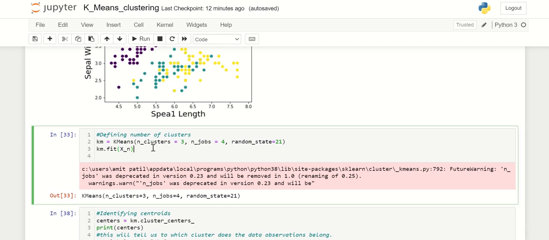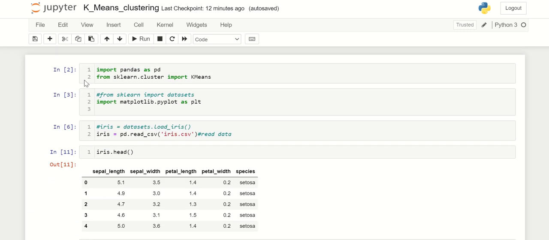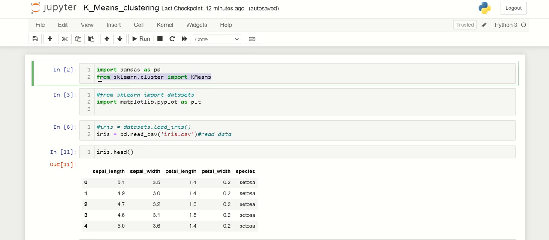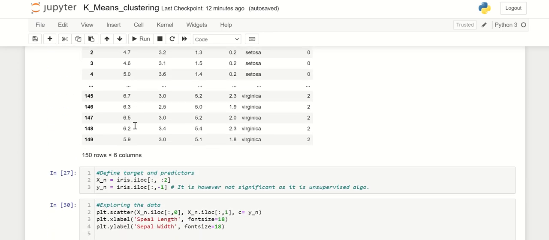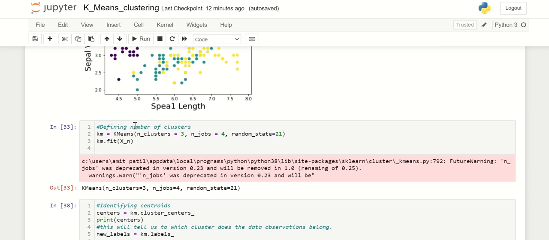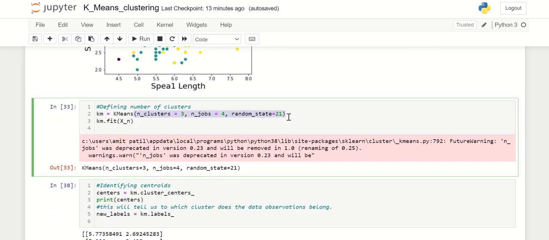Now we'll move on to k-means clustering, our algorithm. First we have imported this algorithm through the sklearn library, from sklearn.cluster. This is what you have to import. sklearn is the library from which most of the machine learning algorithms are imported. So we have imported k-means clustering from that, and this is the general syntax of k-means clustering.